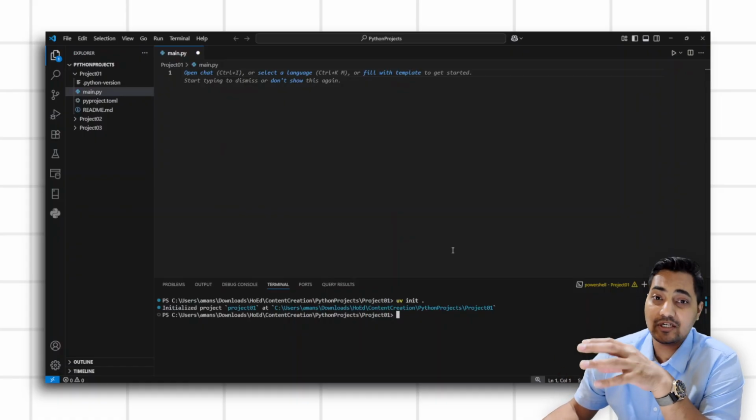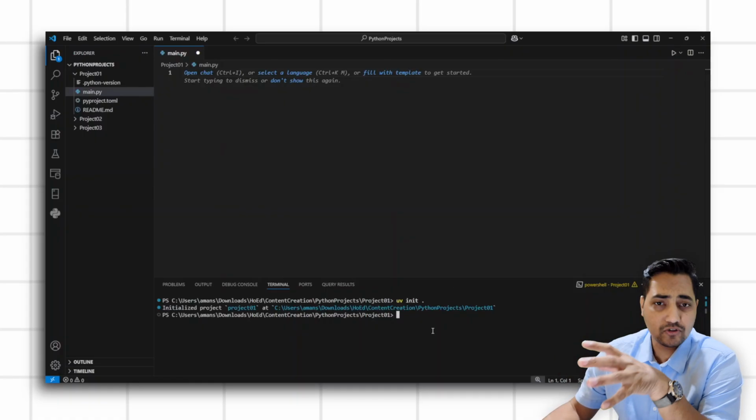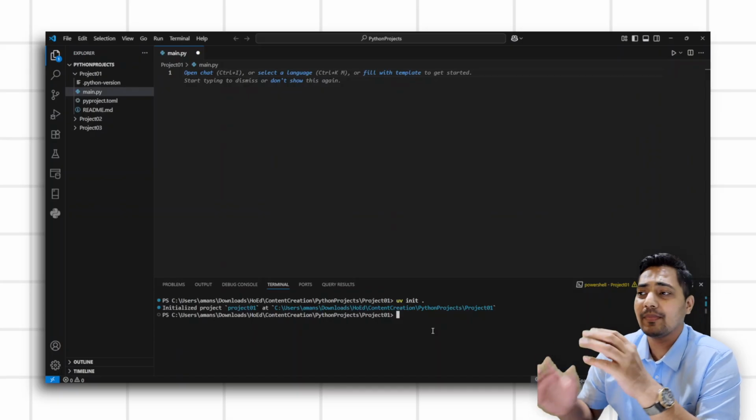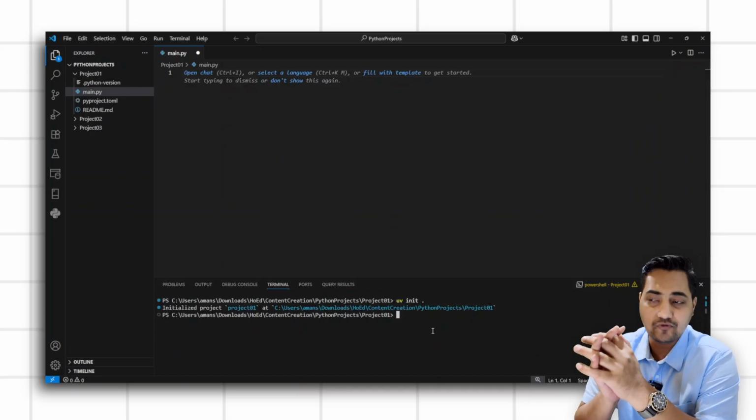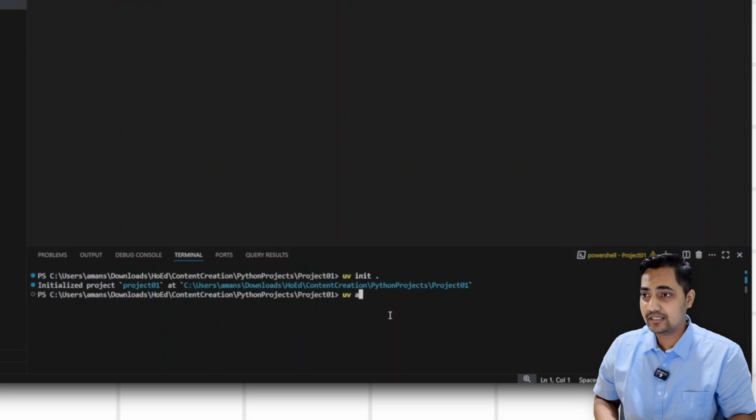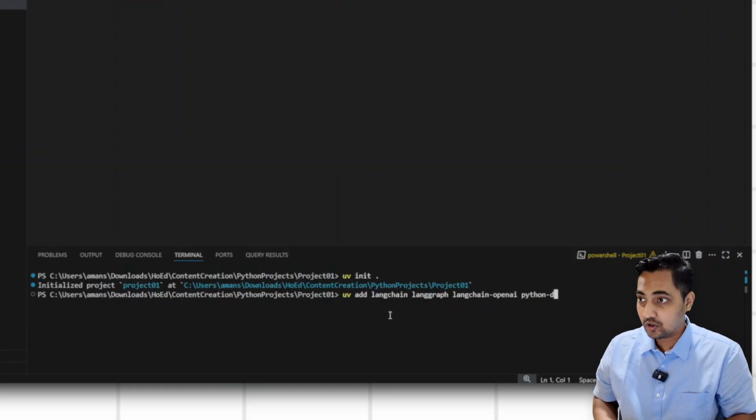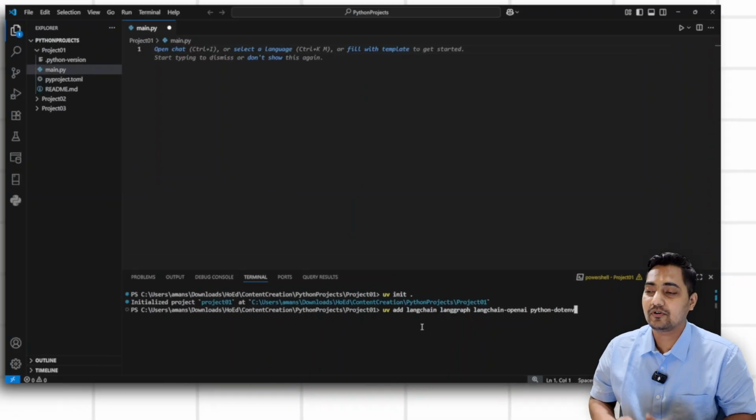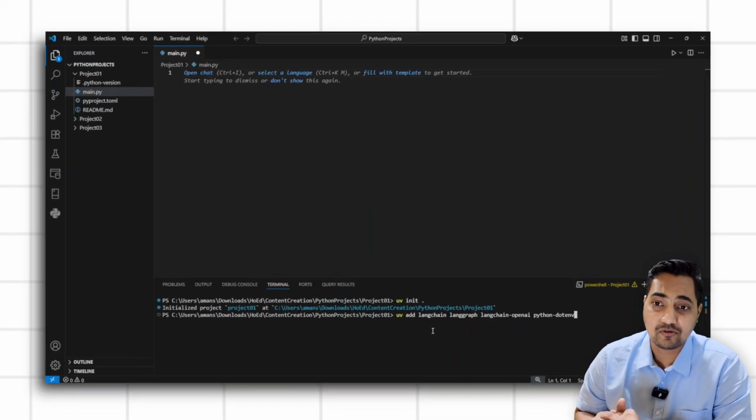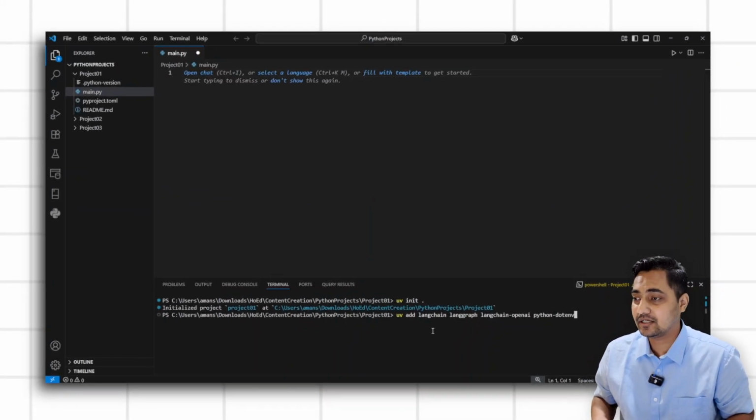Apart from that, now we do have to install some dependencies. So let's first add the dependencies. Now, how do we do that in UV? It's pretty simple. You do uv add. The dependencies that we need are LangChain, LangGraph, LangChain OpenAI, and we also need python-dotenv. These couple of things are absolutely needed, so we get those.